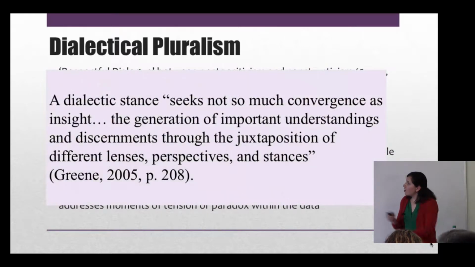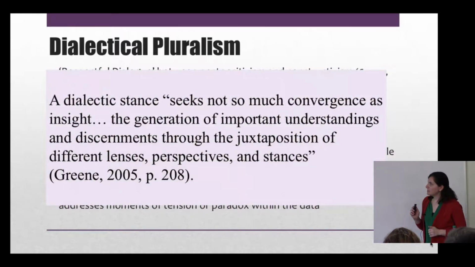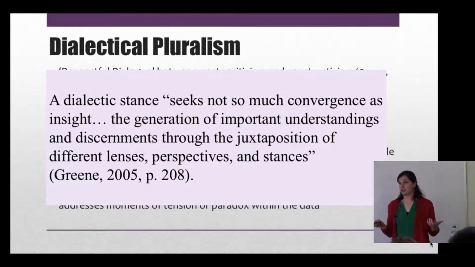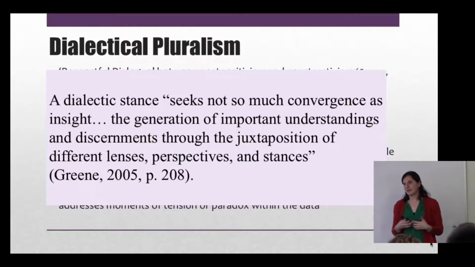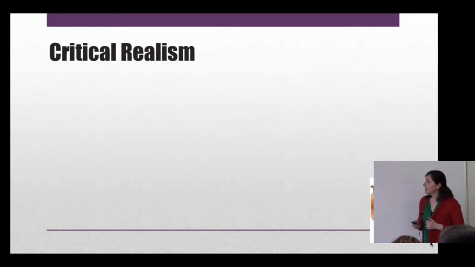I felt that this quote was helpful to explain this, because I had a little trouble understanding what this actually looks like, and we didn't really find studies that use this in a useful way, so I'm still not quite sure what this actually looks like. But Green describes this as a dialectic stance, which seeks not so much convergence as insight, the generation of important understandings and discernment through the juxtaposition of different lenses, perspectives, and stances. And so that ties very nicely into mixed methods.